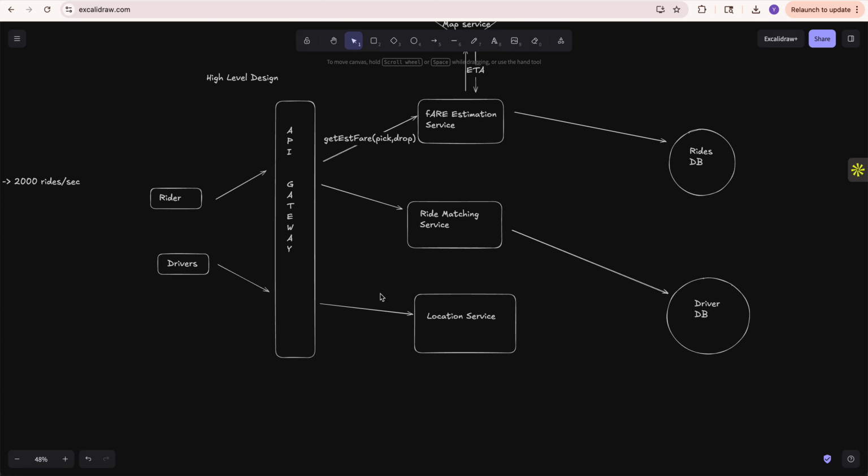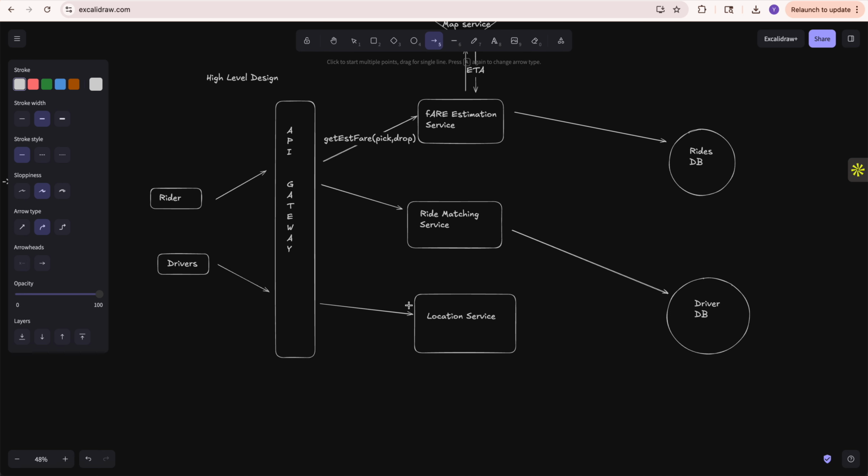So why WebSockets? Because WebSockets are a bi-directional duplex connection between a client and a server, right? This will basically be a WebSocket connection.